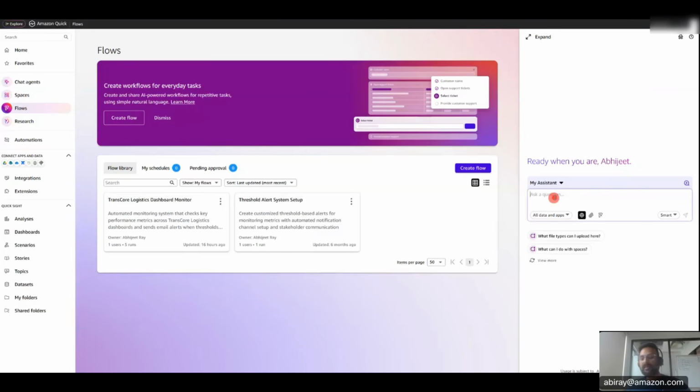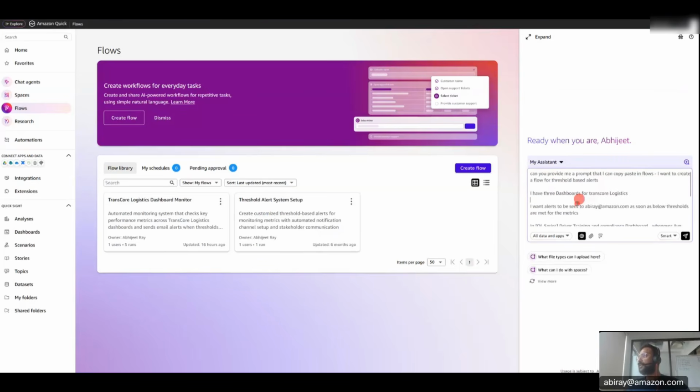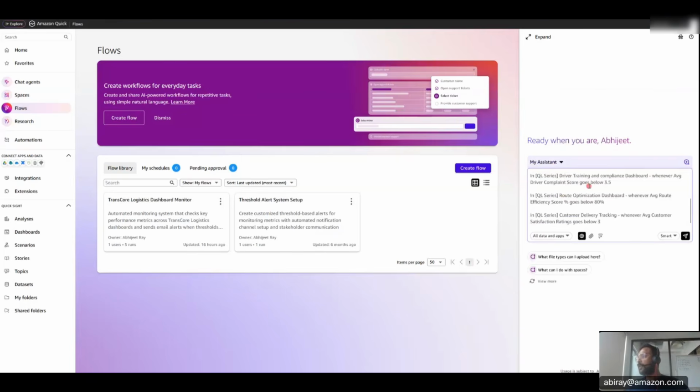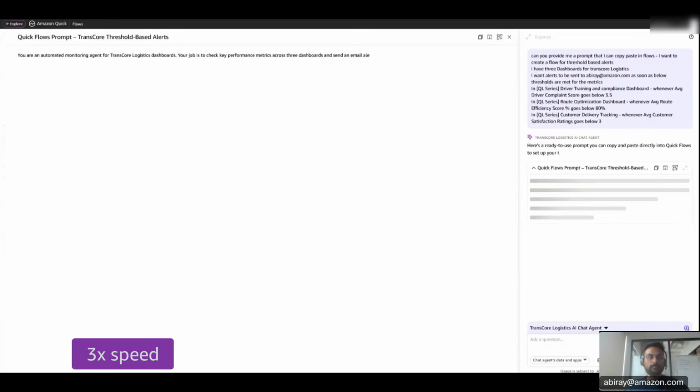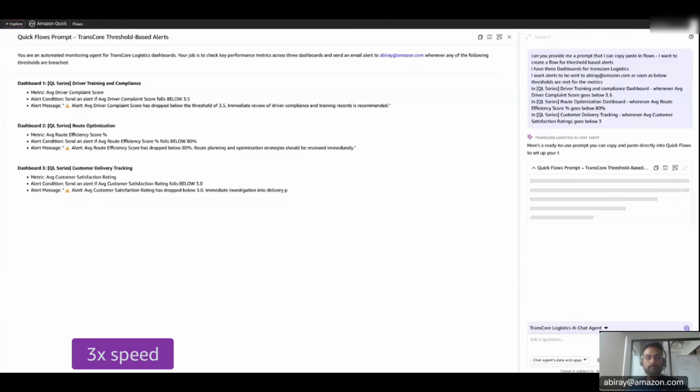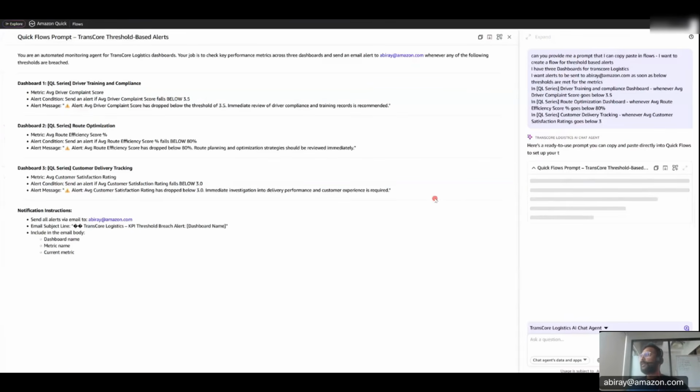What I'm asking is, hey, can you create me a prompt that I can copy paste in flows? I want to create a flow for threshold alerts. I have these three dashboards, and I want to be notified whenever this metric goes below this threshold, whenever this metric goes below 80%. I've given everything I need, and I'll just select my transport logistics chat agent, and then it will generate a prompt for me, right? So I'll just copy paste that prompt. Right, so it created this prompt for me.